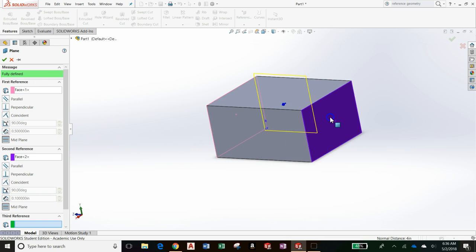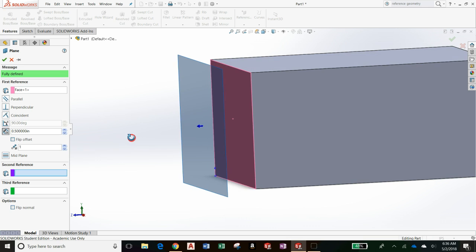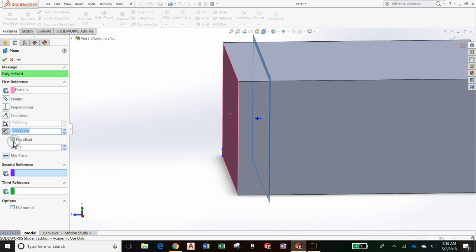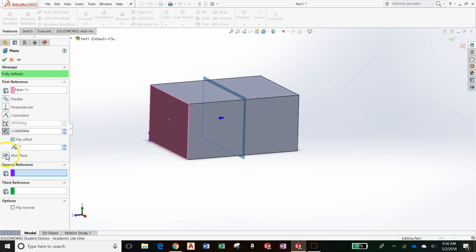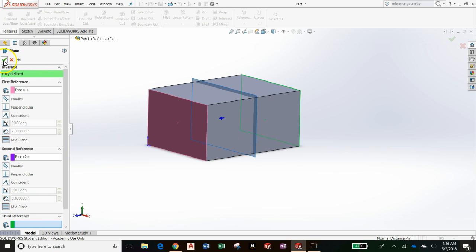If I didn't want a mid-plane, I could do an offset plane by a certain distance. Here I could set my distance for how much I wanted my plane to be offset from the face that I had originally selected. And I can change the direction by clicking on Flip Offset. So say I wanted it 0.75, or say I wanted it 2. But to continue on in my example, I'm going to choose the mid-plane option and press the green check mark.